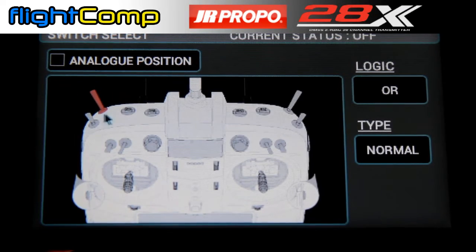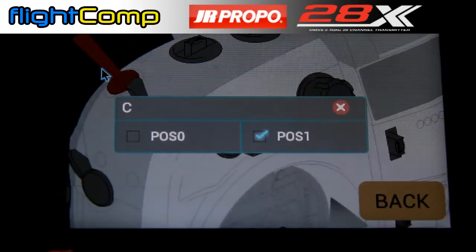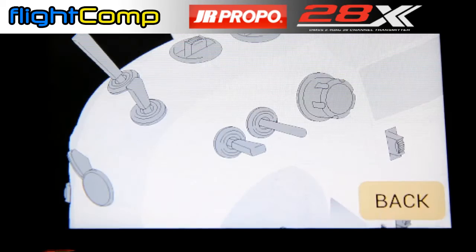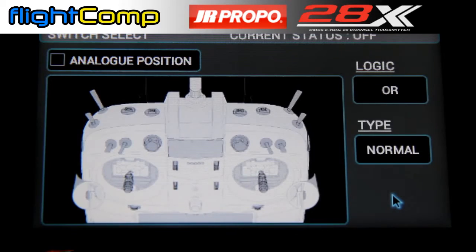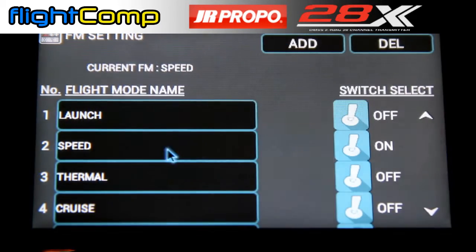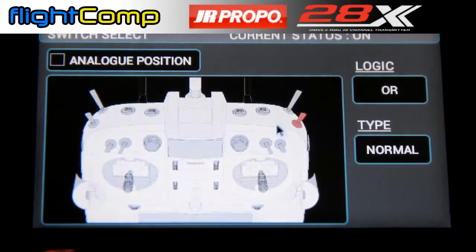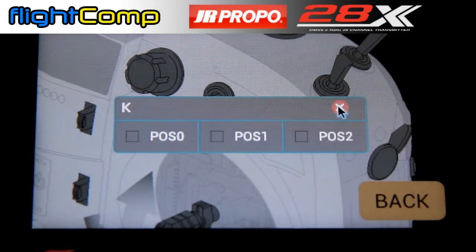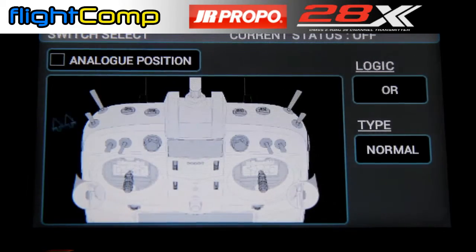So over here, this one highlighted in red is the one they've pre-assigned to that flight mode. So we're just going to click on this guy. We're going to uncheck position 1. Position 0 is generally always towards the rear of the radio, and the other positions move forward. So we'll uncheck that. We'll click back. We'll go back again. We're going to go to speed. We're going to click on this guy. Uncheck that. Go back.